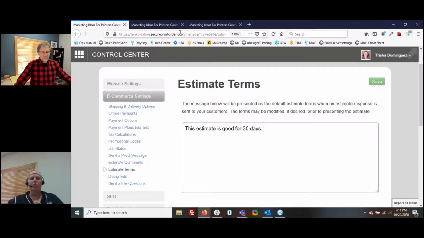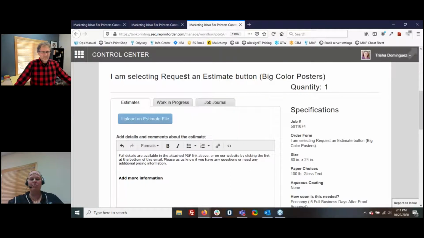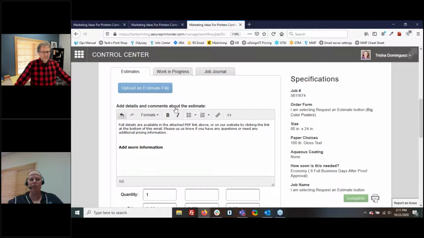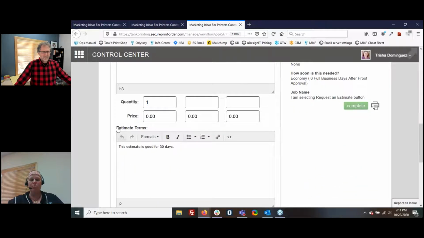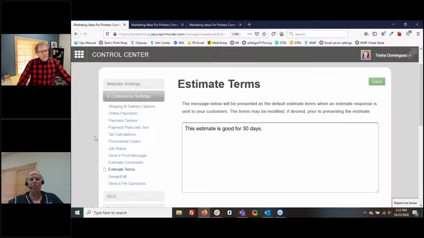Where is this found? If we go back to that same example estimate and scroll right down below the comments, there is an estimate terms box. There it is. This estimate is good for 30 days. You can zap that. You can add what you want. You can add to it. Good for 45 days, whatever you may want to put as your estimate terms. If anything, you may edit these to your liking or use as is before this estimate is sent back to your print buyers. So those are 3 things that can be edited by you.